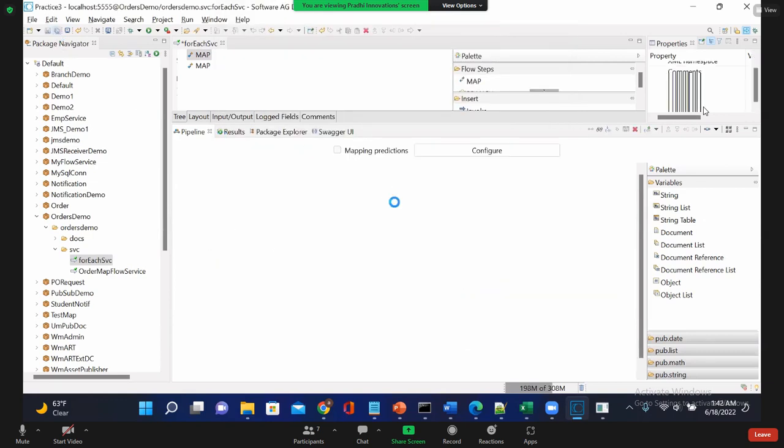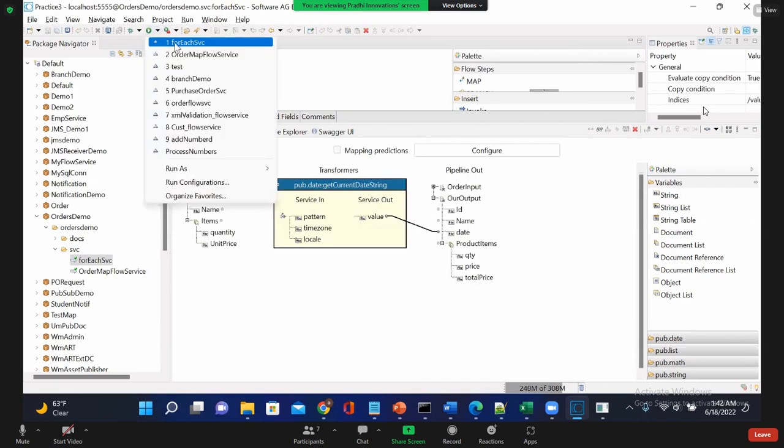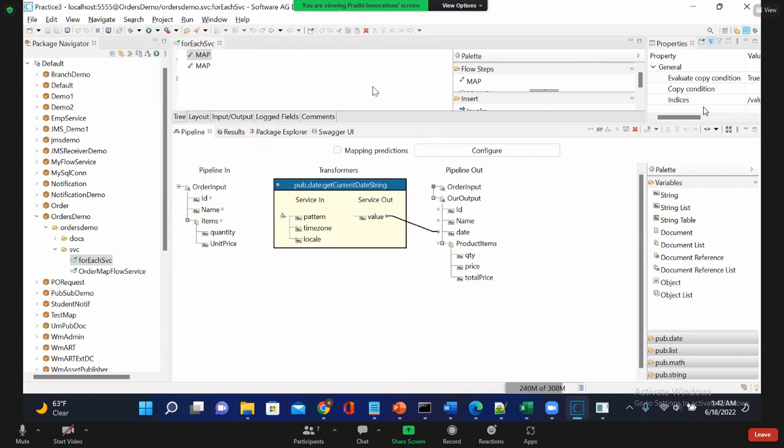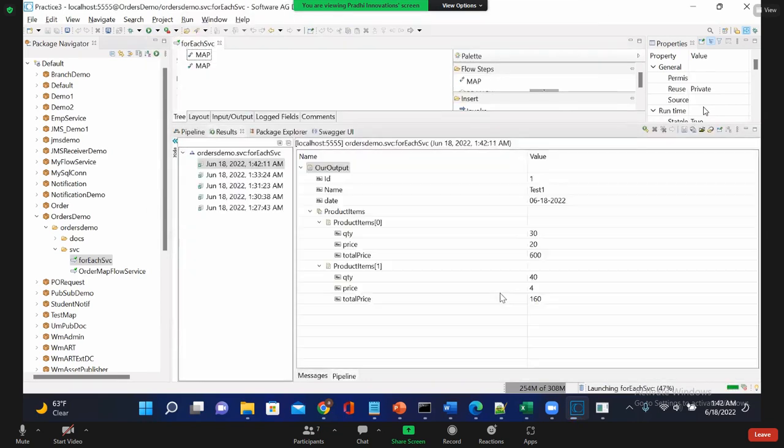I will test now. What is this one I'm testing? Okay, for each. See, you got the format. Now you know how to use date format. Is that clear? Yes, sir. Okay, there is one more.